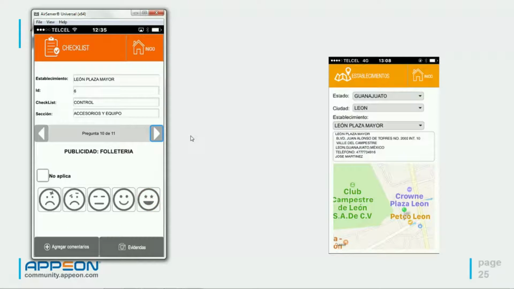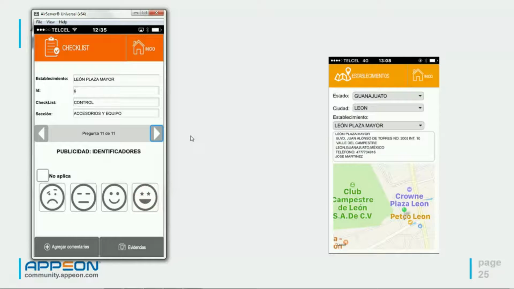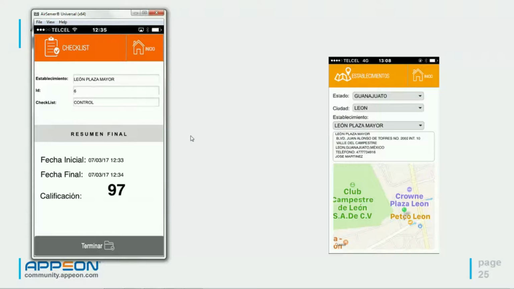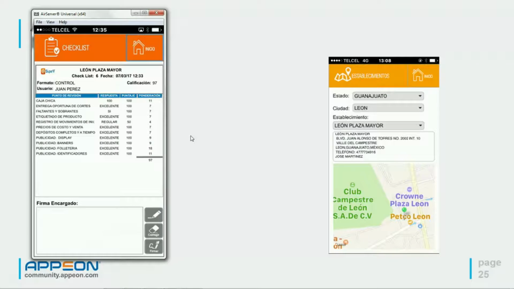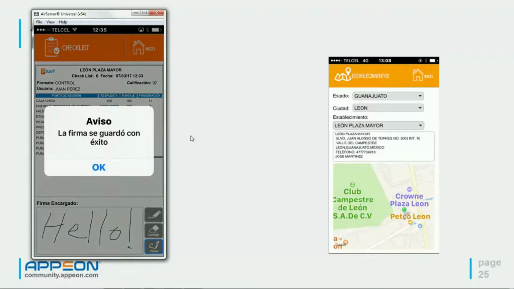And this information is being sent to a central server where the manager can see how everything is going at the stores. At the end I got the evaluation, and I got a 97 for this store. So I end. Okay, the checklist is saved. So I get a report at the end. So the manager can come right here and make a signature. They can sign, and that's it. You sign, and that's ready. The signature is there at the server right now.